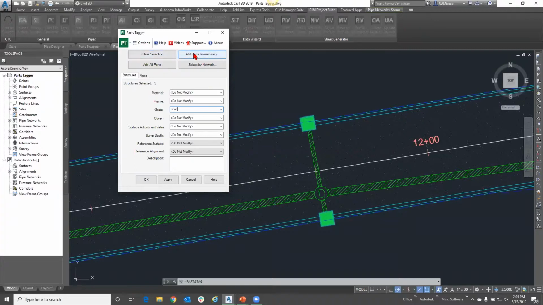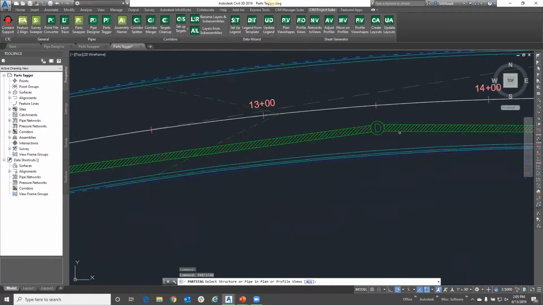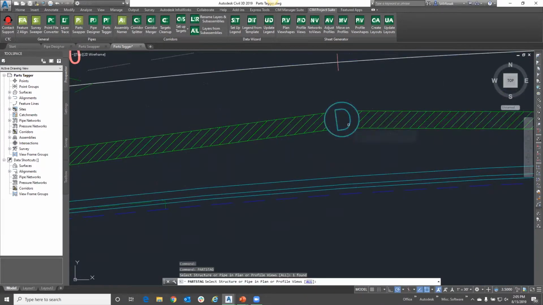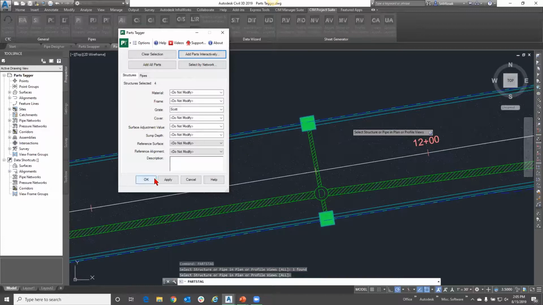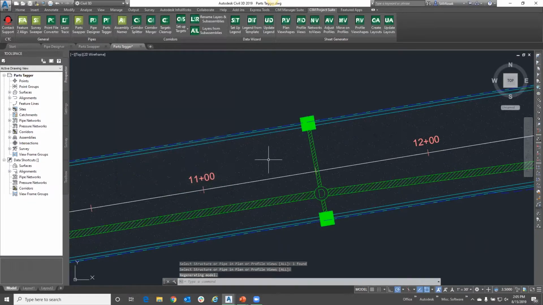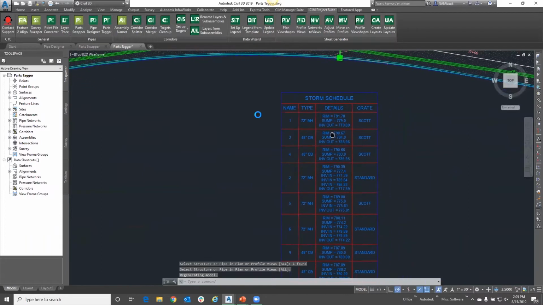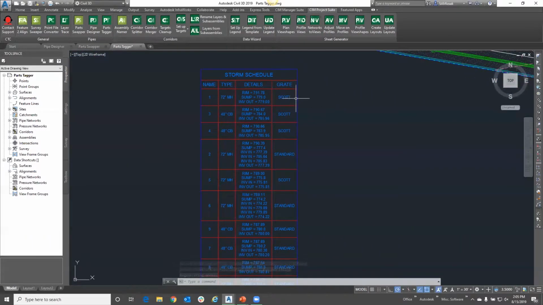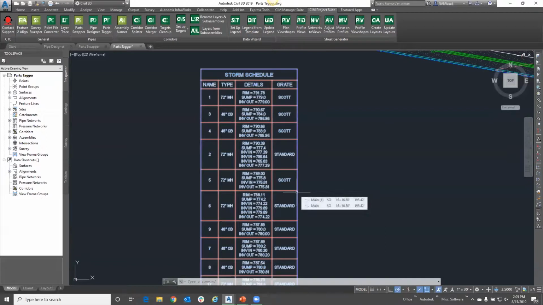So if I need to add one more in there, I'm going to go ahead and add that structure in there too. So now I got four. I'm going to go ahead and say OK. Come over to my dialog box, my table, and now I see my 4 structures that were set up to show the grate, or the ones that I've selected now show the grate as Scott. So obviously I can come in and plug in the proper grate for 40/20 catch basin, anything that I need, I can come in and set up.